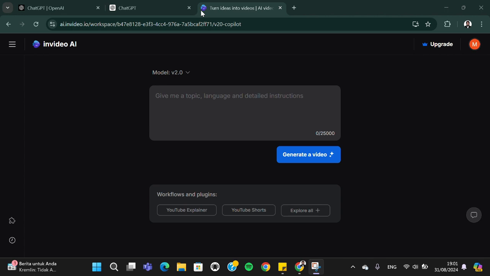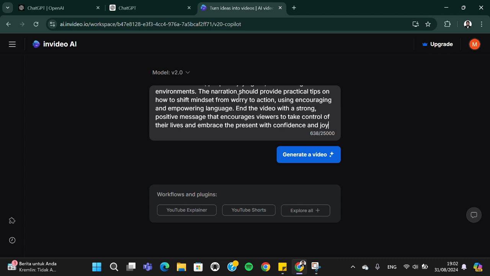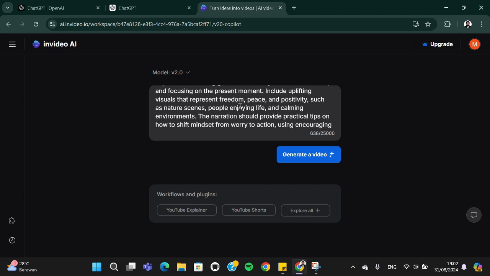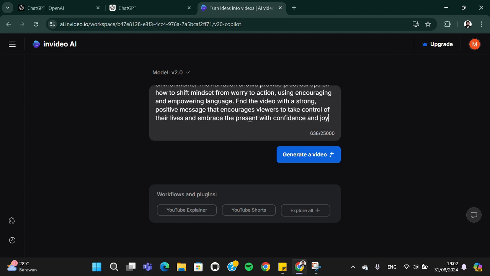First thing first, you need to go to your browser and search for this website, ai.invideo.io. After that, you're going to give the AI a topic, language, and detailed instruction. I'm just going to paste the command I have just created. Actually, I'm using ChatGPT to create this command. For example, I'm going to create a motivational video about how to stop worrying and start living. And then after we have added the command, we can click on generate a video.